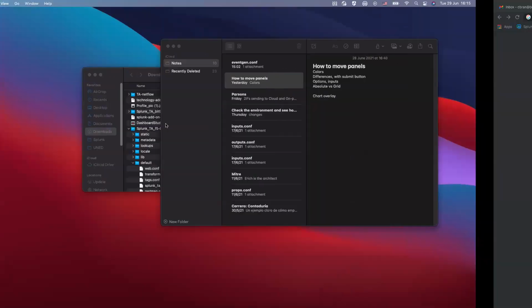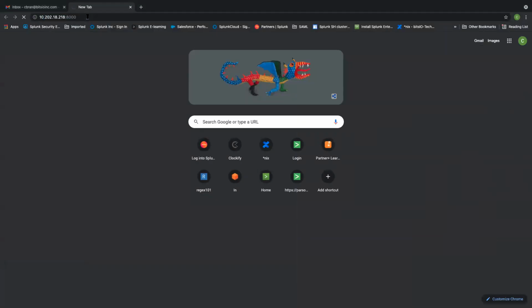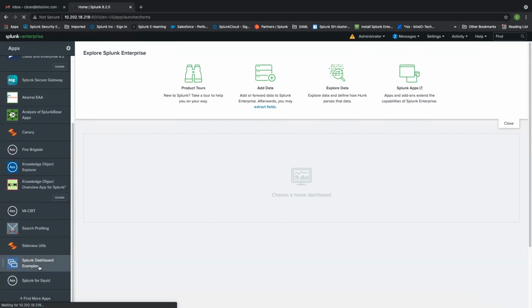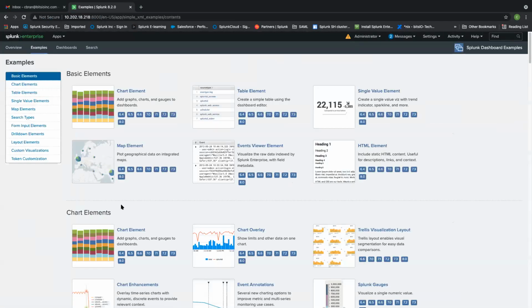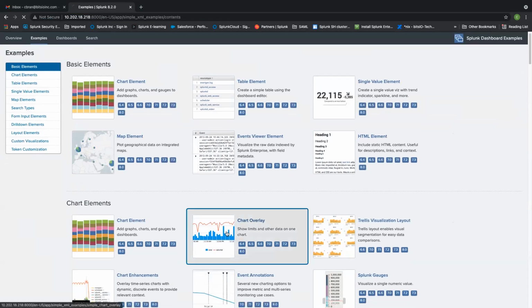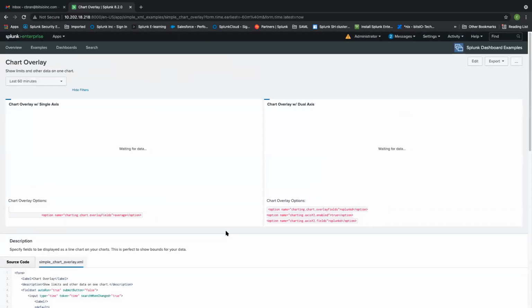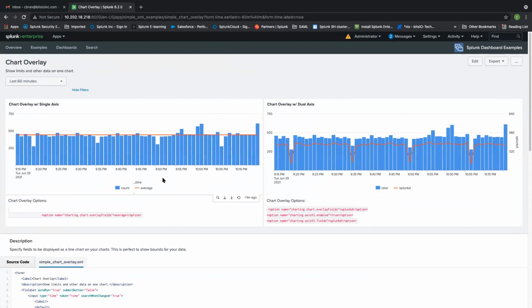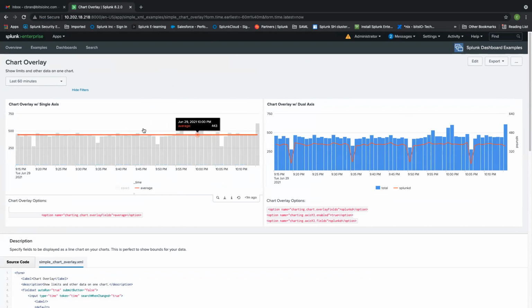So one of the things that I want to show you, it's a demo from the examples app. The examples app, as you know, it has a lot of dashboards, right? So I'm going to take one of the classic XMLs, and I'm going to convert it to Dashboard Studio. So I'm gonna take chart overlay, and this is being extracted out of from internal, if I'm not mistaken. So we're gonna convert this to Dashboard Studio.